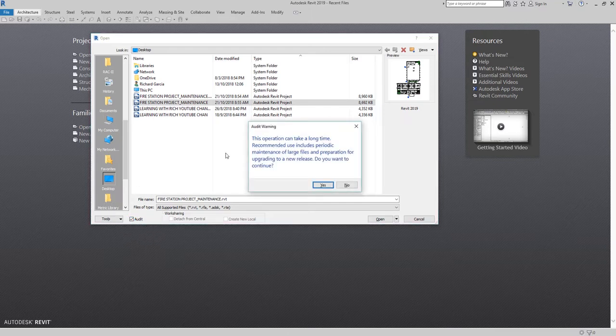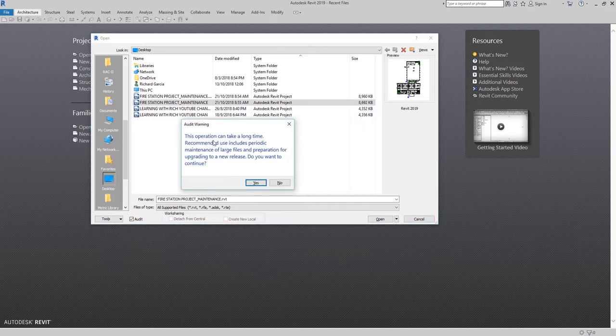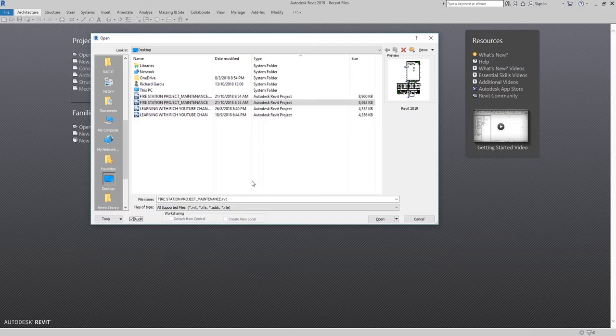Okay, Audit. It tells you that this operation can take a long time. Recommended use includes periodic maintenance of large files and preparation for upgrading to a new release. Do you want to continue? Yes. So this is one maintenance tool that you can use before you open the project. Just select Yes, and then you can select Open.